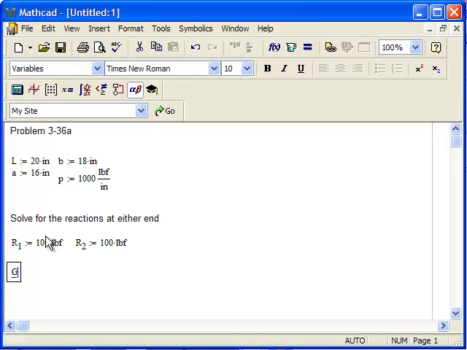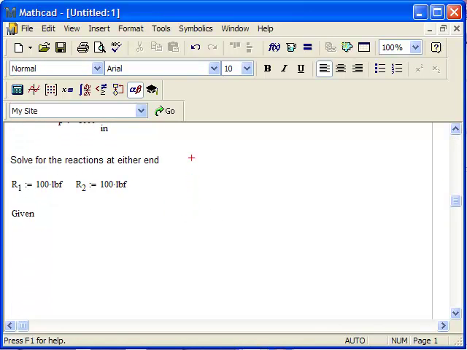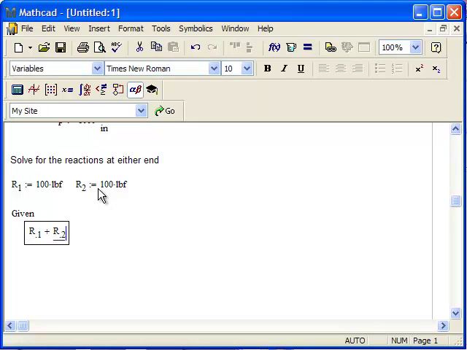Now I'm going to type the word Given. This cannot be a text region, so don't press space after you type Given. Then I'm going to move down on the page and put my formulas in. That will tell me what R1 and R2 should be. Using what I know from basic statics, the sum of the forces is going to be equal to zero. So R1 plus R2 minus P times B minus A, that's my distributed load acting over the distance B minus A, is going to equal zero.